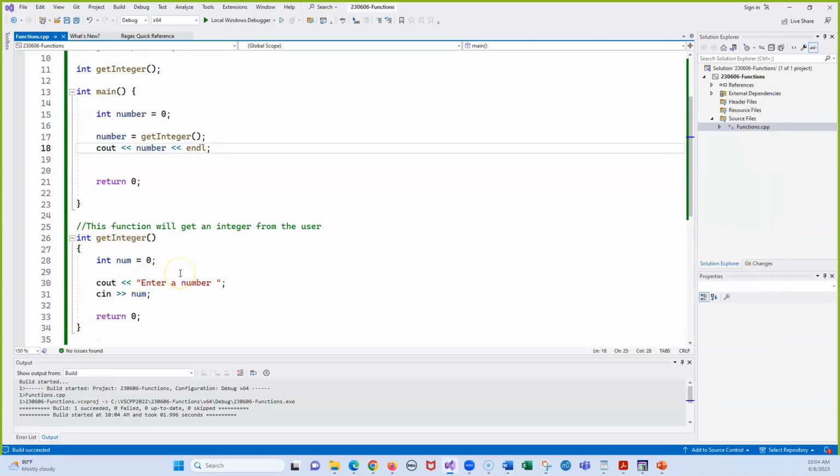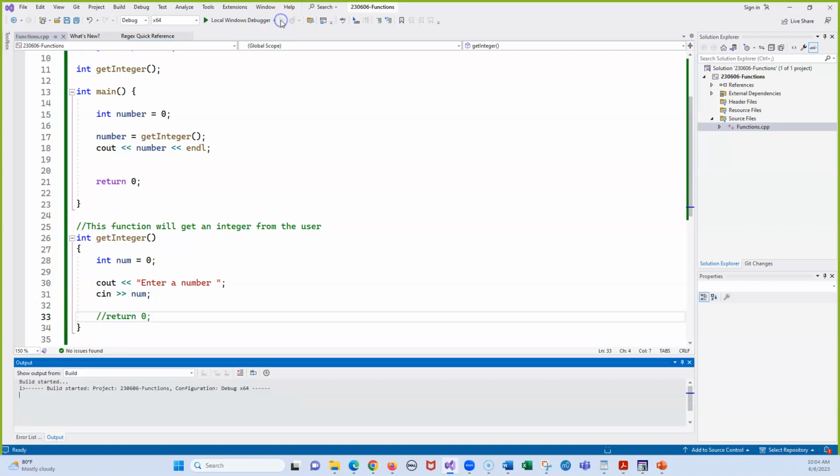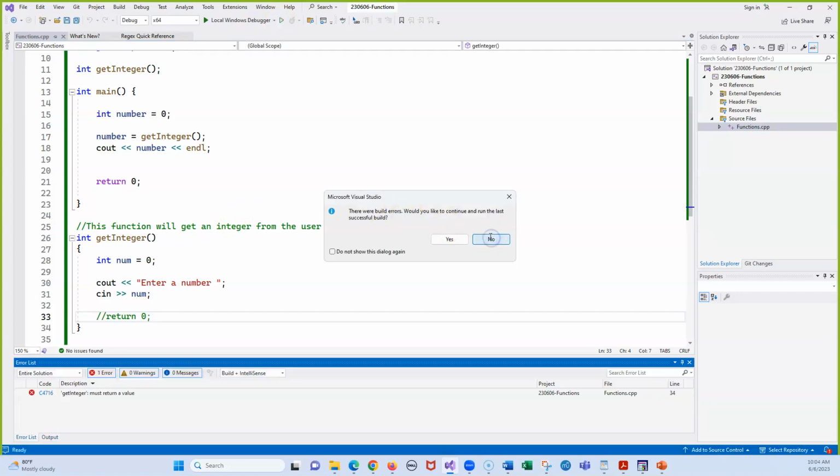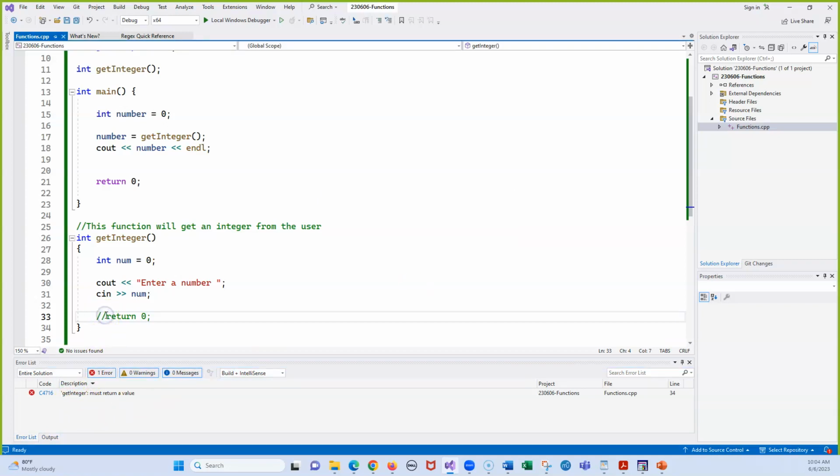So what I do is as soon as I do the function definition, before I write any code, I comment out the return statement. What that'll do for me is give me an error saying that it must have a return statement. So let's go and do this here and see what we get. Well, there's build errors. And it says getInteger must return a value. So then you can go back and fix it. But that's an easy way to make sure that you don't forget to change it.